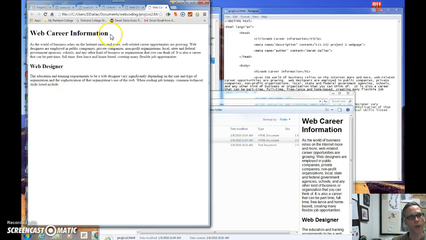Now look at the difference. H1 is this big, and an H2 is this big. So I have kind of like the main header of a page, and I have kind of like a secondary header, like you would in a newspaper or something like that. And so as we go along, this is the kind of thing that we're doing.